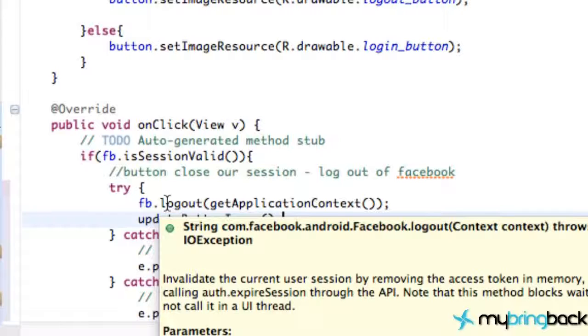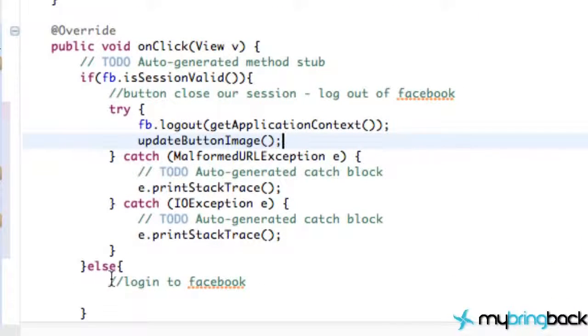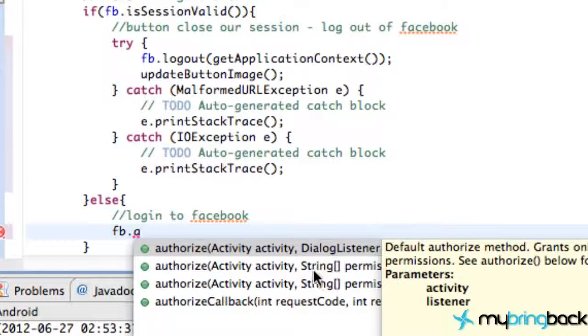The next thing that we want to do is obviously get permission. So we're going to do that within our else statement here, and it's almost as simple. All we have to do is refer to the Facebook object again and do authorize. There's three options here. Some are for additional permissions, which I'll get into in a second. But we're just going to do this top choice here that takes an activity and a dialog listener.